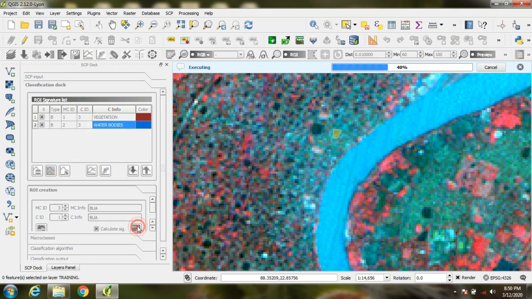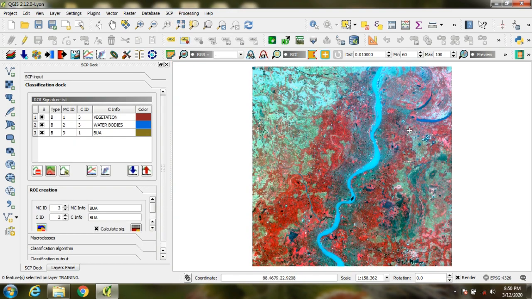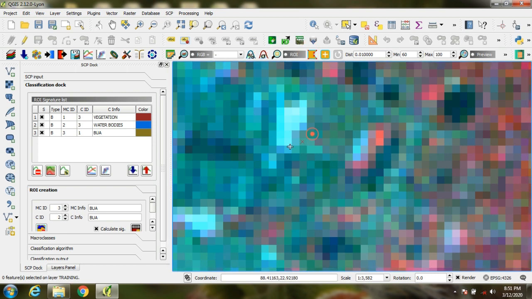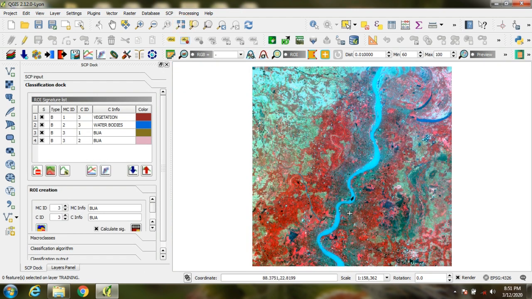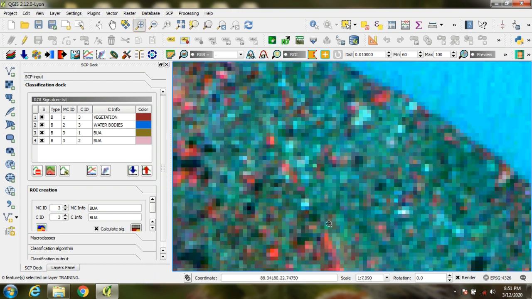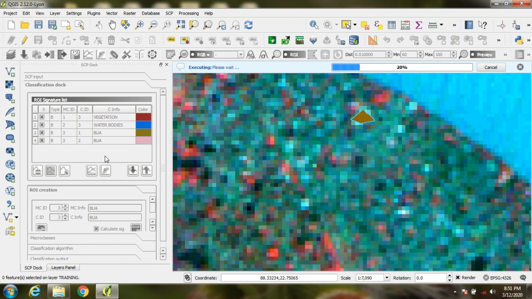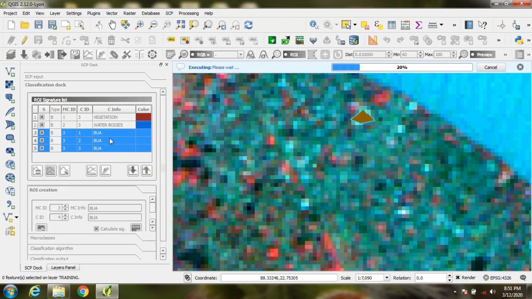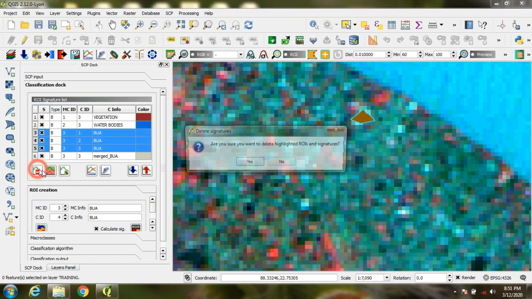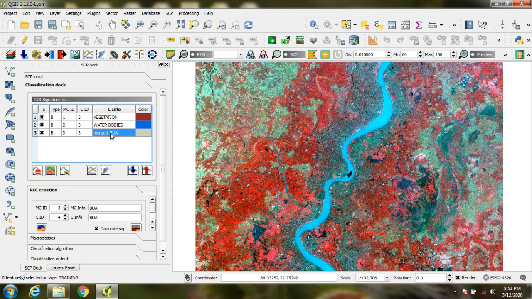Okay. Number one. These are also built up features. Number two, and from here also, that's number three. So, three samples have been collected. Now we have to select them and merge. When the merge has been completed, then you have to delete these 1, 2, 3, just click here and finish. The built up area has been created.